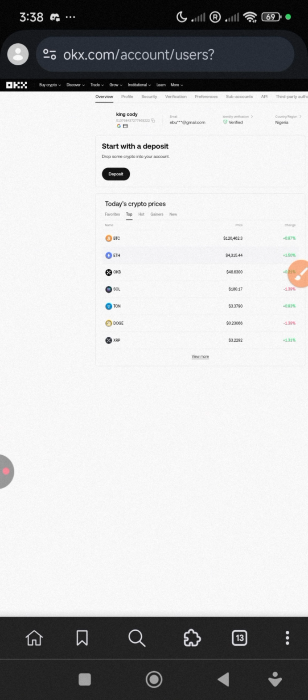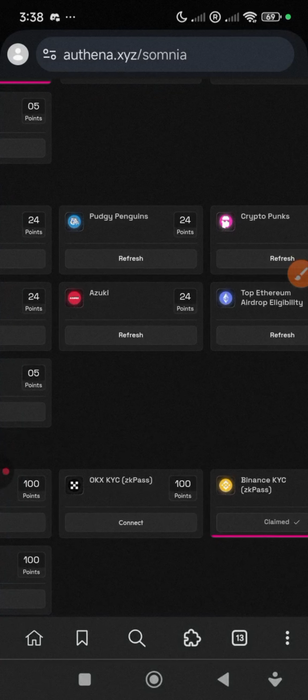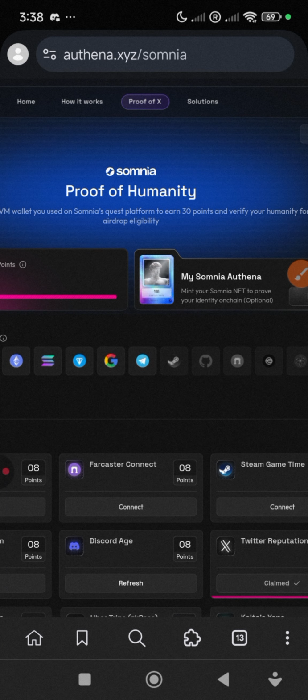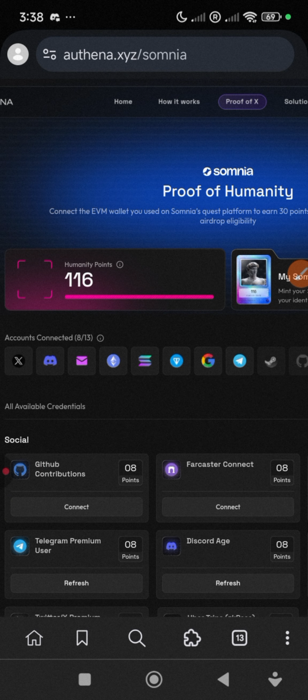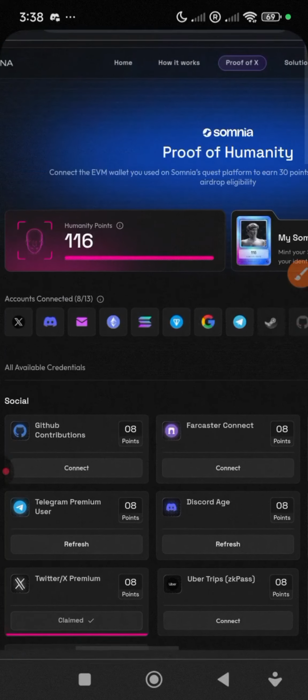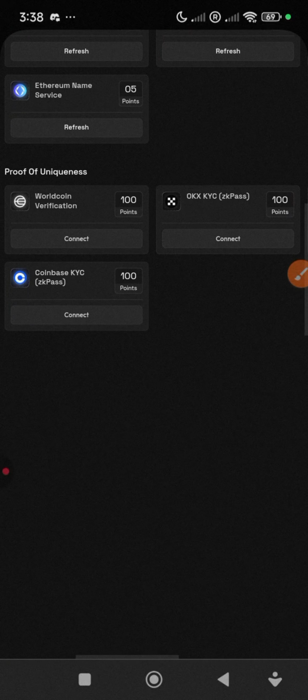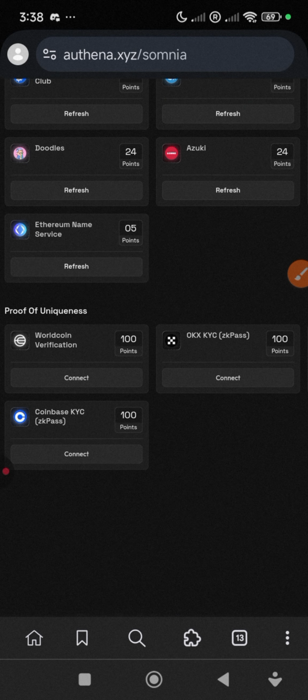So once you are logged into your exchange account, we return to Authena.xyz. Make sure that you are logged in and your wallet is connected. The wallet you are connecting must be the same one you are using on the Somnia Quest page. The same one you connected to Somnia, the same Twitter account, the same Discord account you are using for Somnia, should all be connected to Authena.xyz. So let me just scroll down and do the OKX KYC.